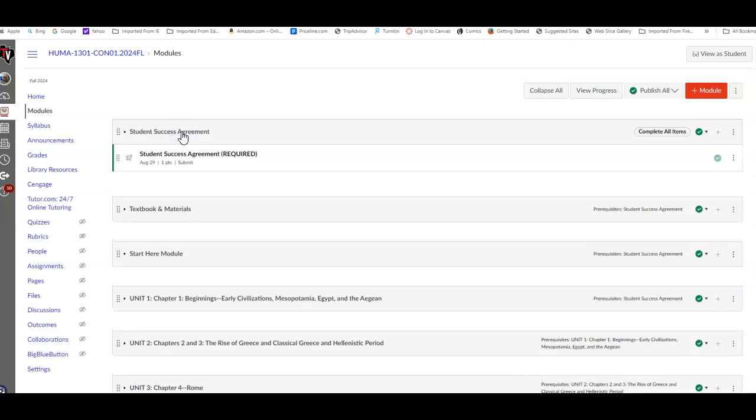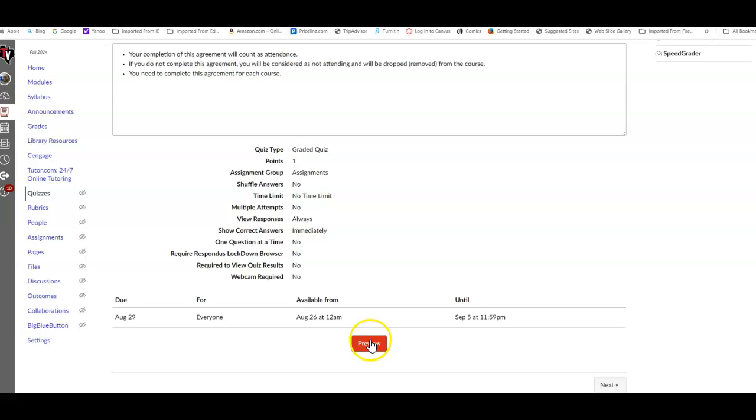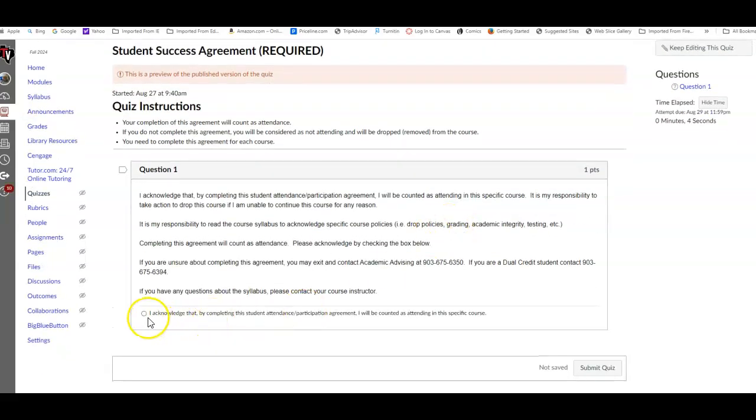The Student Success Agreement is a very simple click, click, click situation. It's something that is required. You need to make sure that you have done this. It does not take long. You click here, and it opens, and I'll show you the preview of it since I'm not in the student view. And all you do is click here and click there.